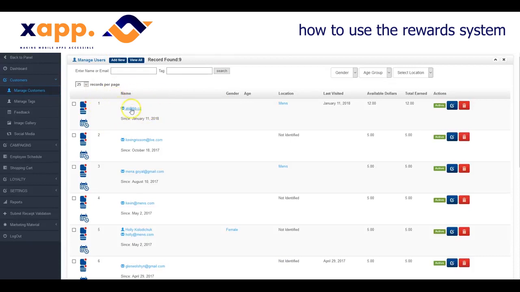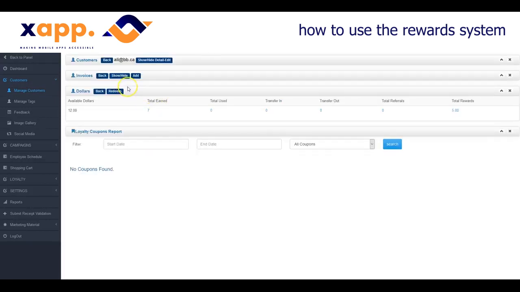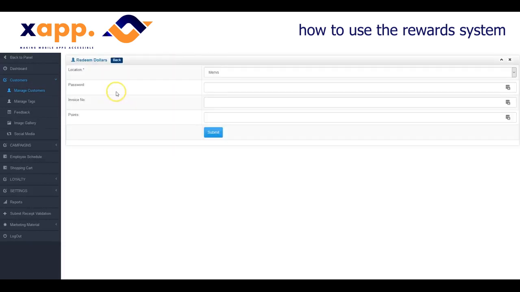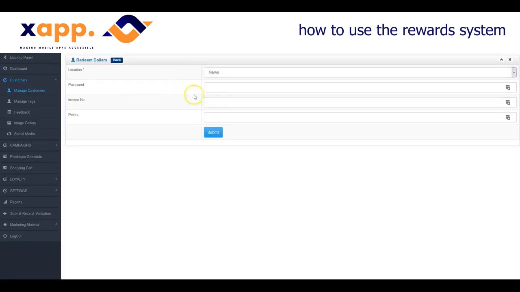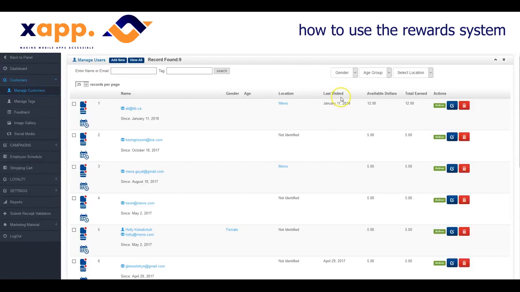While we're looking at the reward system, how do we redeem these rewards that we've got in our accounts? There's 2 ways to do it. There's one way right through the app, which I'll show you in a different video, but the other way is right through the back office. You come in here, you can search for your customer, you find your customer, you click on the link of their name, and there's a redeem button right here. Click the redeem button, select, again, if more than one location, you enter your password, the invoice number, and the amount that you're redeeming, hit submit, and it takes it out of the customer's account in real time.